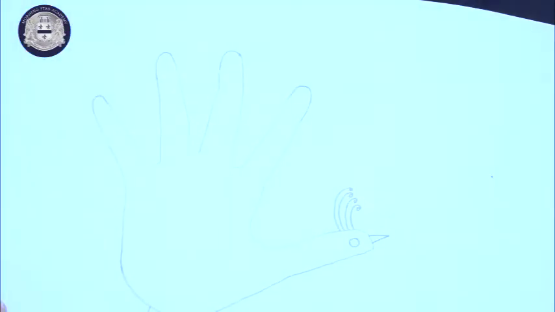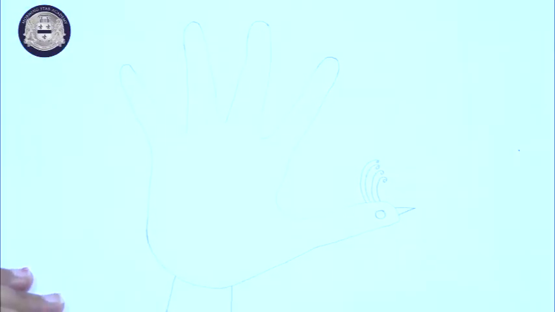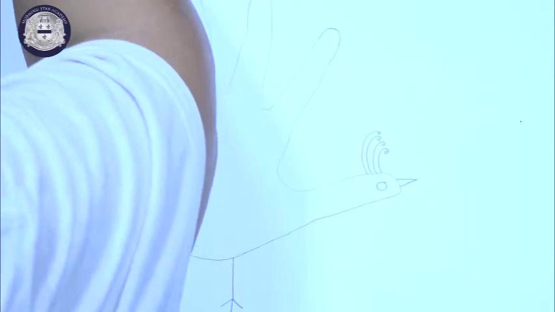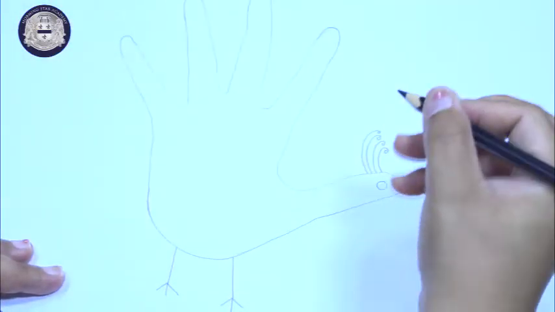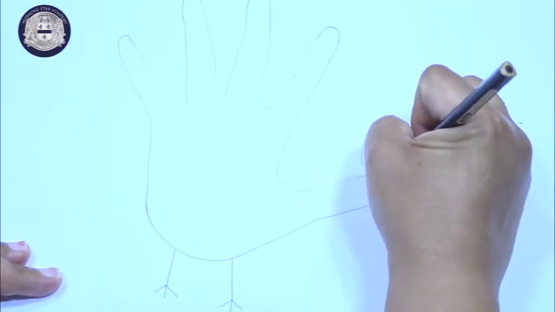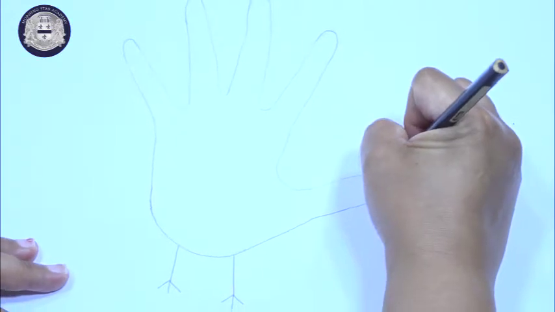Then now let's put down our pencil, okay, and get our coloring pencil. Okay, for coloring our peacock, first of all I would like to take black coloring pencils to color the eye part first.